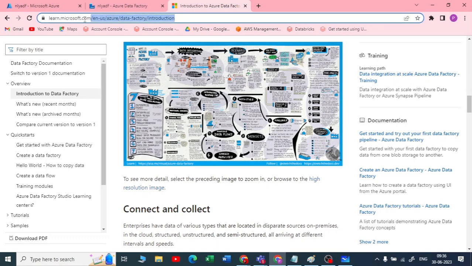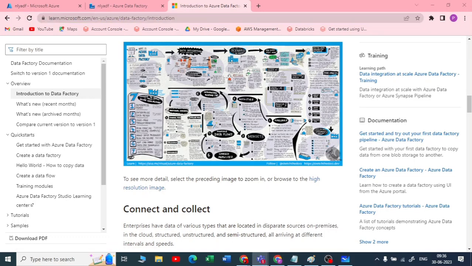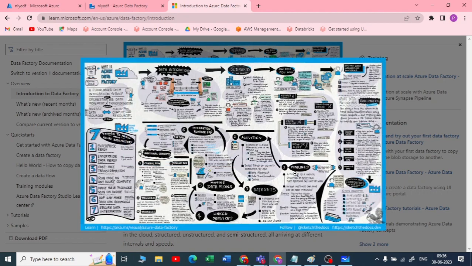Now let me copy this and paste it so you can refer to this image. There are obviously many things we have to discuss. After pipeline, activities, data sets and linked services, you have mapping data flows, and then an integration runtime, which has three types. There are so many things we can discuss, but in this session we will be focusing on these four things.